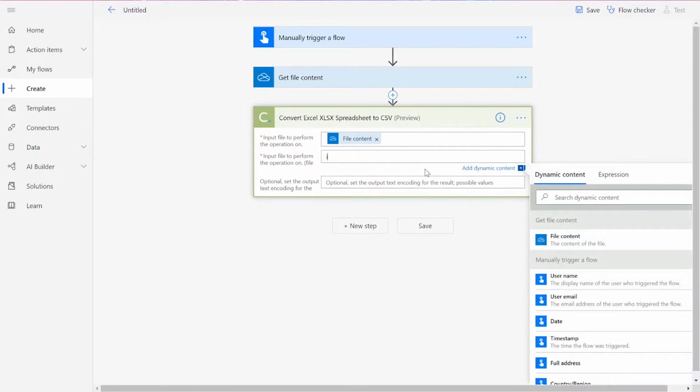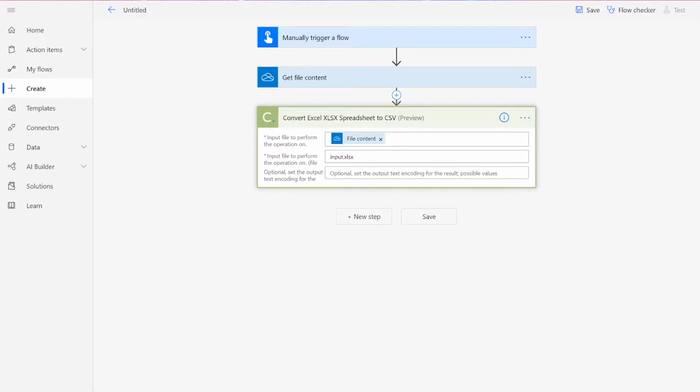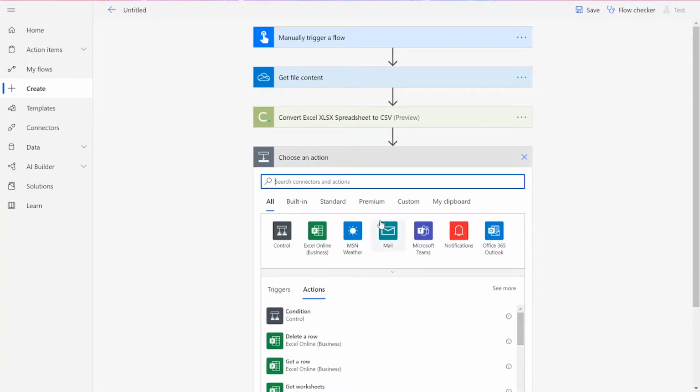Input whatever file name you'd like, followed by .xlsx. You can also optionally set the output text encoding for the result. Possible values for this are UTF-8, ASCII, and UTF-32. The default is UTF-8. After this, we'll add our final step.